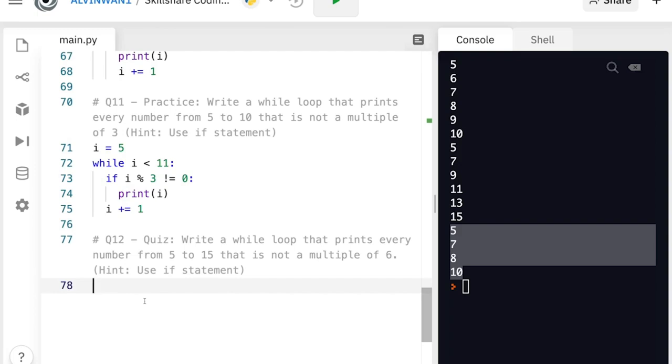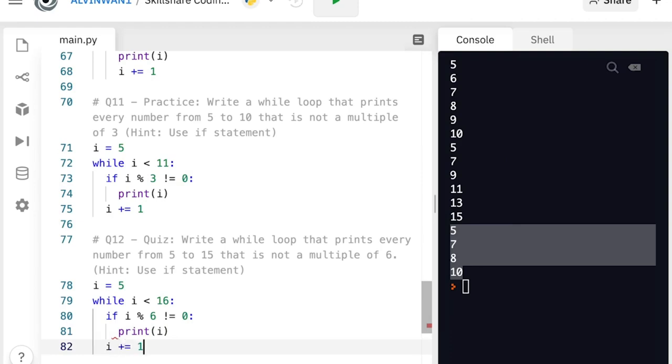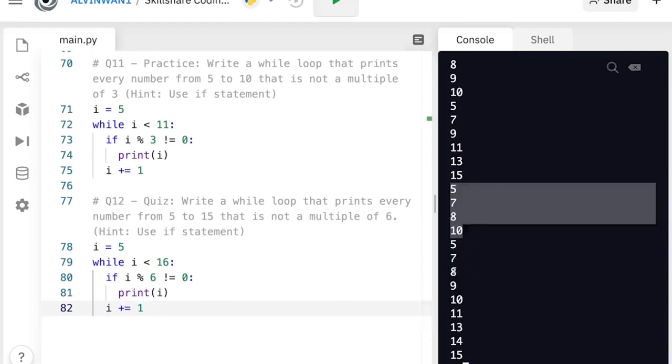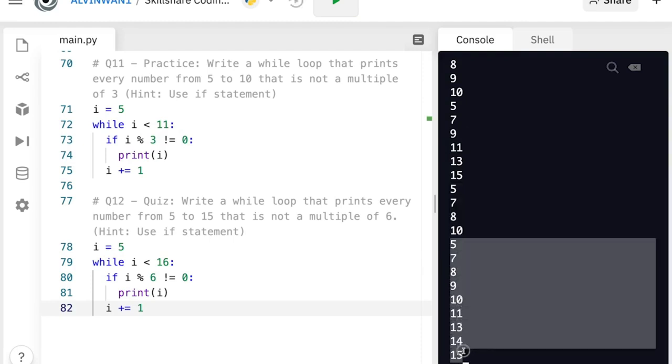And here's a solution. Go ahead and type in i = 5, while i < 16. If i modulo 6 is not equal to 0, meaning this number is not a multiple of 6, then we print the number, and we continue to increment. Go ahead and run this code, and at the very bottom, you can see that we've now got every number from 5 up to 15 that is not a multiple of 6, so you don't see 12 or 6 here.